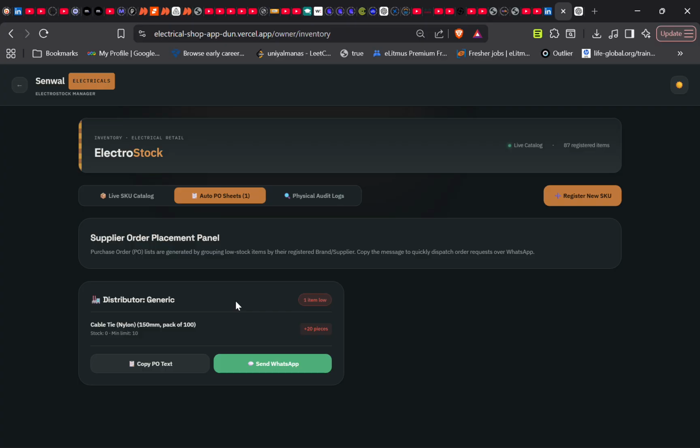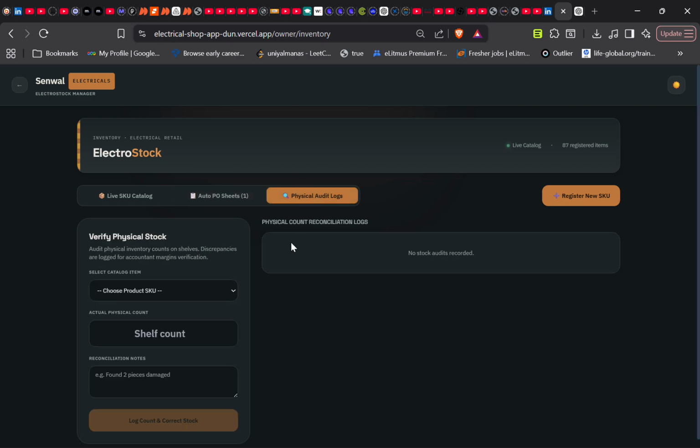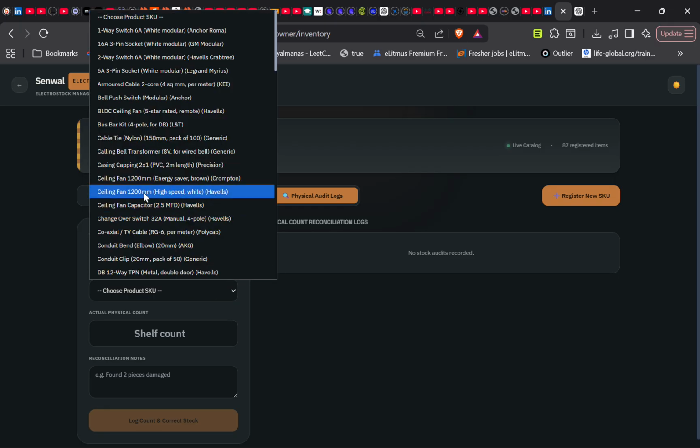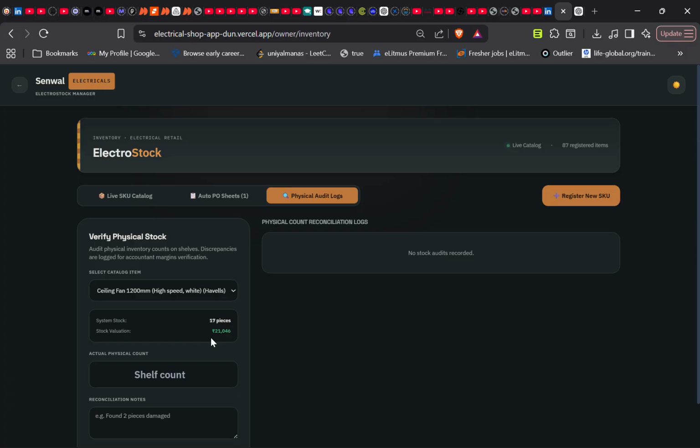Now we can place an order directly from here. If we click this, as we have just seen earlier, we can select any of the components, let's say this one, and we will get more information about it: how much we have sold until now, the shelf count, and if there are any damaged products we can place the amount in here. So this is to completely have information on the products that we own.